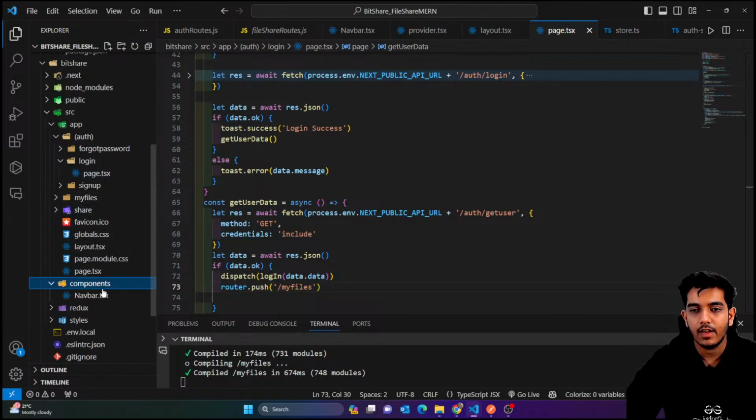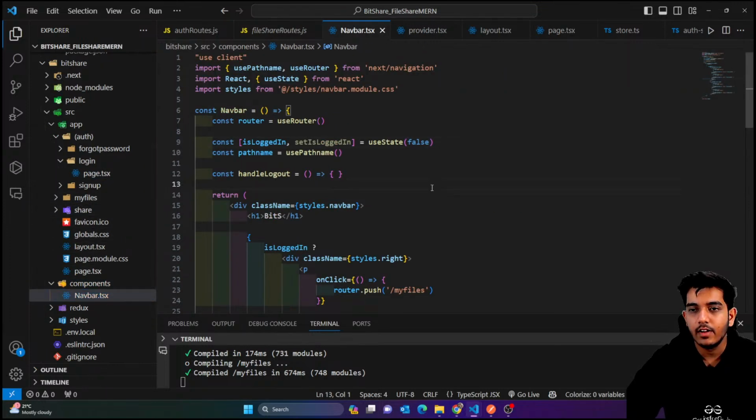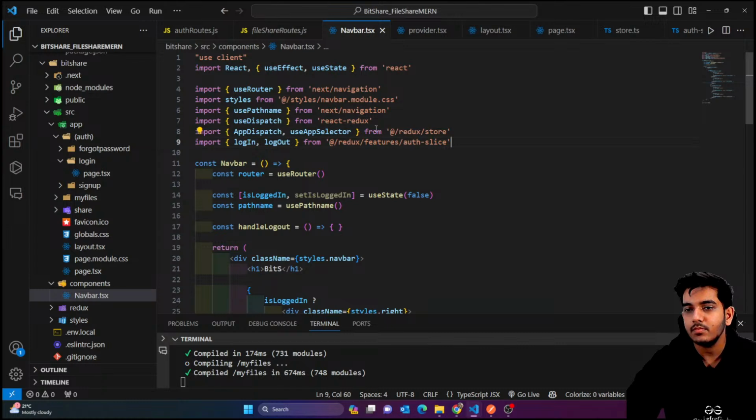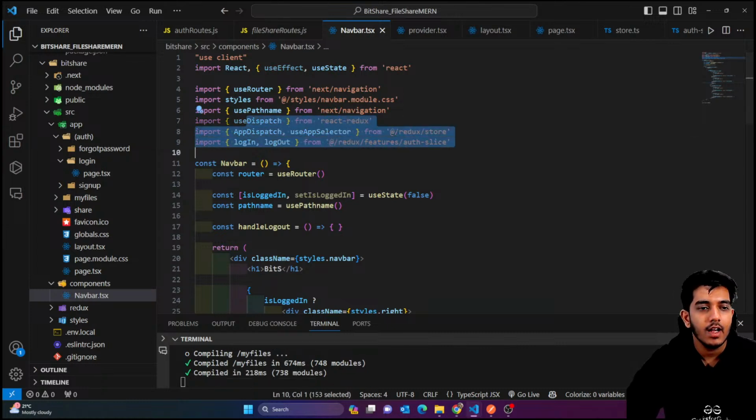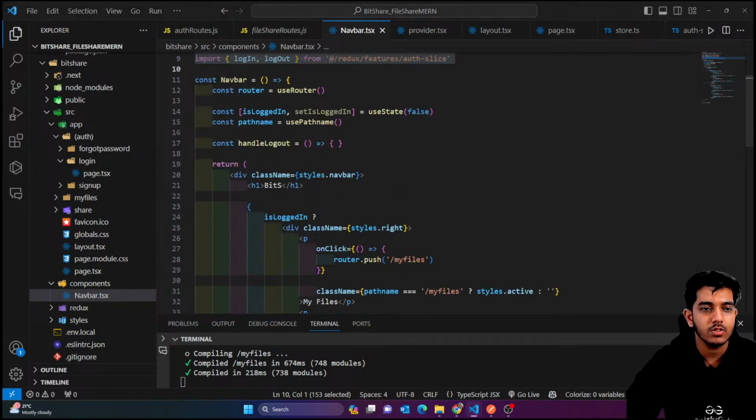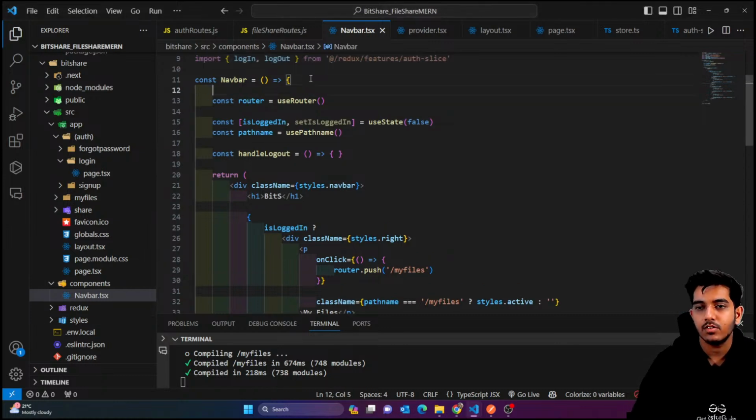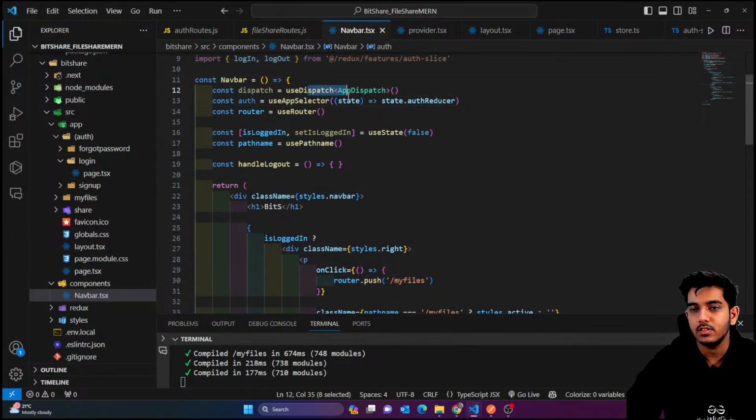In the components we basically have the navbar, right? And here guys we would just show the details of the logged in user which is saved in the Redux, right? So again guys, I'm just gonna make some imports here. I've made the imports from Redux, these three imports from Redux. And then one more thing, we have to import things here also. So I'm just gonna import dispatch and auth state from Redux.